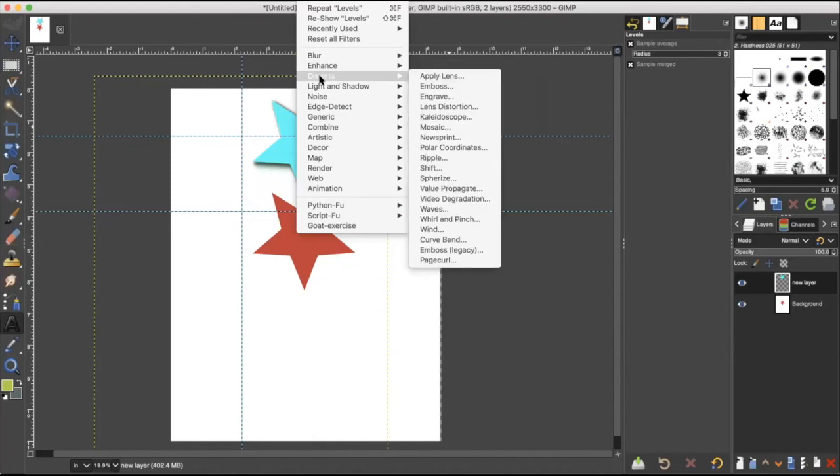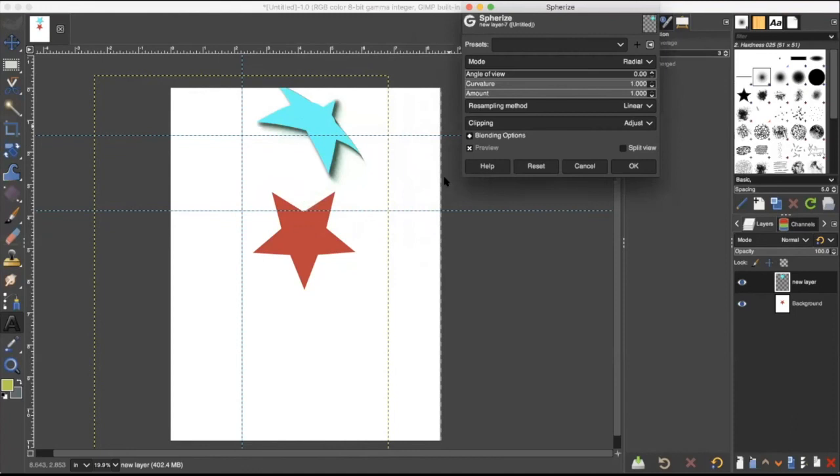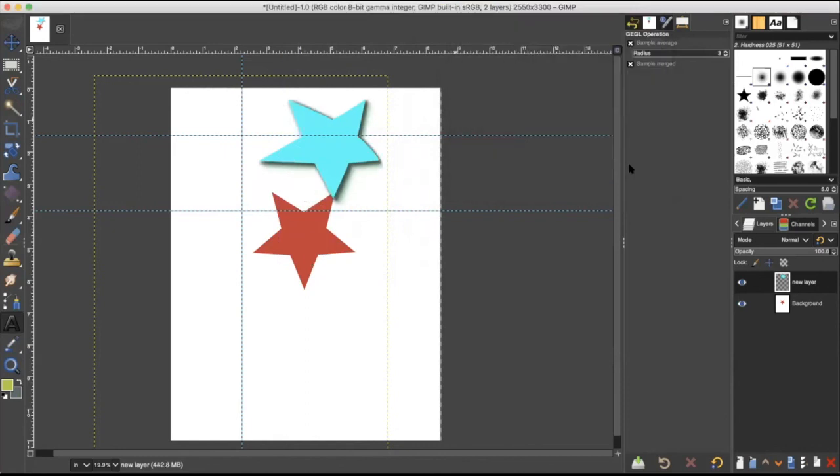Enhance, distorting. You can make all kinds of distortions. Let's try one. Let's see if one of these will work for us. Let's do spherize. And you can see what happens is the layer that's selected will do a spherize, and you could pick different modes, horizontal, vertical, etc. These are all things that you need to play with. You can see what the split looks like if you want, and click OK.